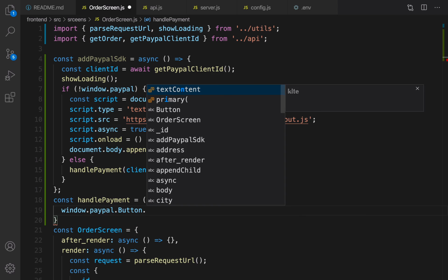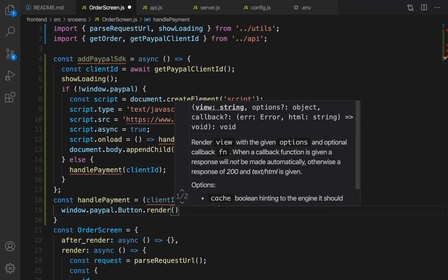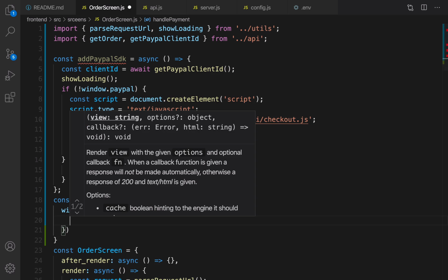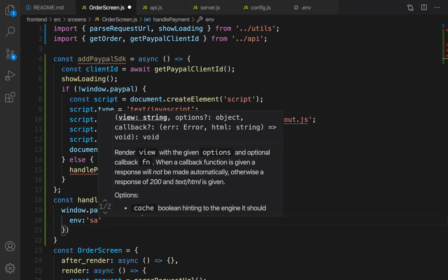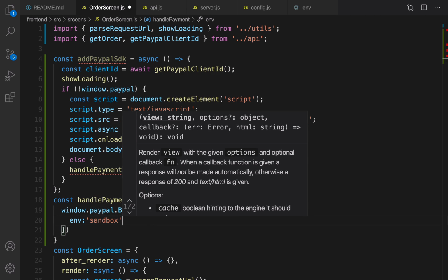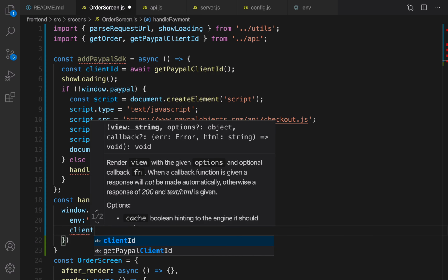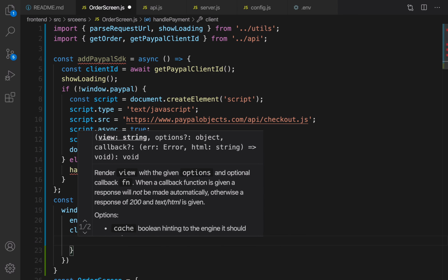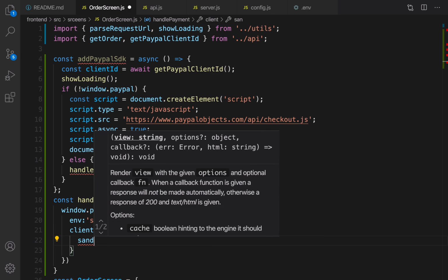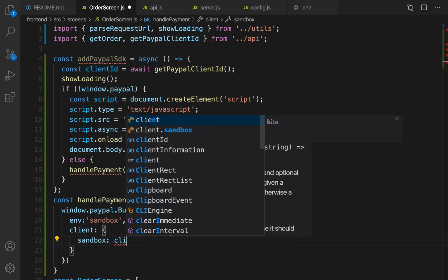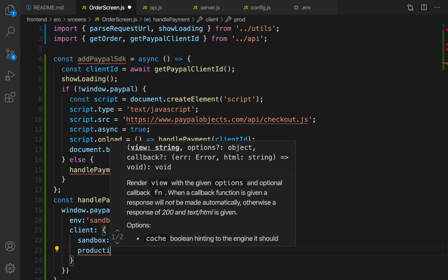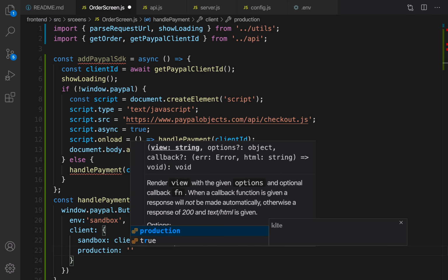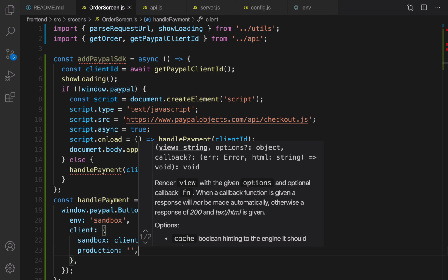window.paypal.Button.render function. The render function accepts a bunch of settings. The first setting is env, the environment. We need to set it to sandbox or live. I'm going to set it to sandbox, like this. The second parameter is client, and in the client, we need to set for sandbox the client ID we already created and loaded in the front end. And for production, set it to empty because it's not going to be for production at the moment.